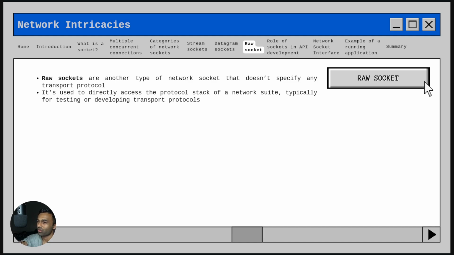And there are also raw sockets. A raw socket is another type of network socket that doesn't specify any transport protocol. It's used for directly accessing the protocol stack of a network suite, typically for testing or developing transport protocols.